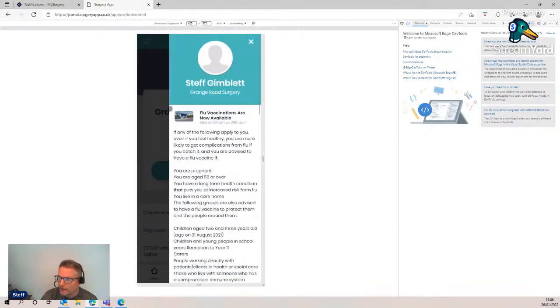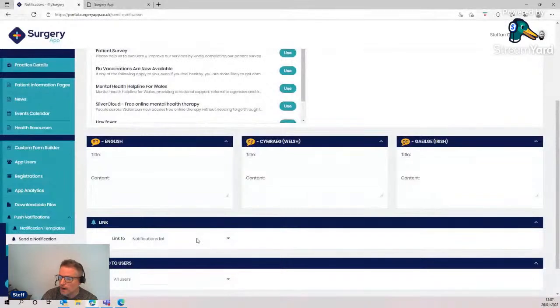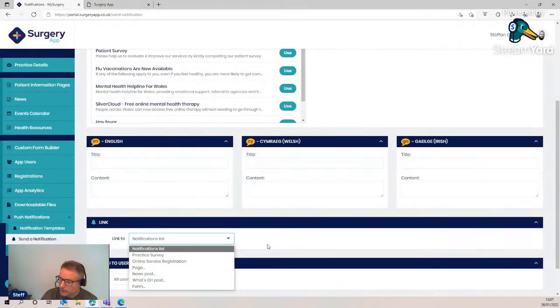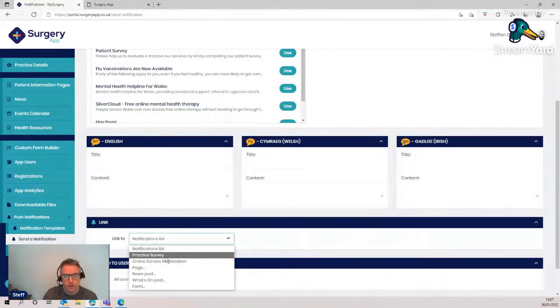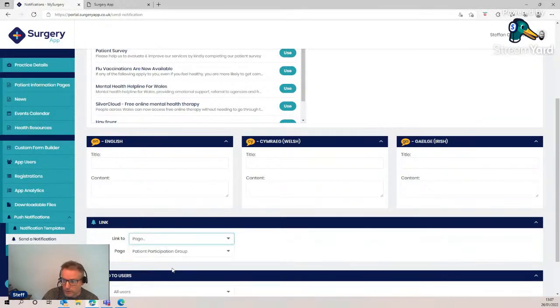And you can link that to a form, or, as I said, a patient information page, because we can link notifications to absolutely anything. So, for example, if you're running a patient survey, we can link it to your patient survey. If you want more patients to sign up for online services, you can run searches in Vision or Informatica or EMIS to find out who hasn't signed up for My Health Online, and you can target those patients with the online registration form. You can send patient information pages. You can link to news posts. You can link to what's on posts.